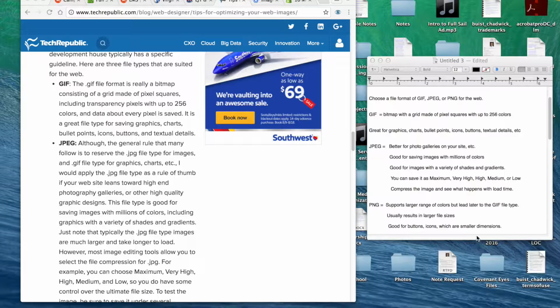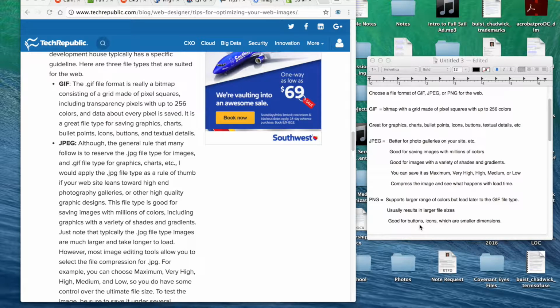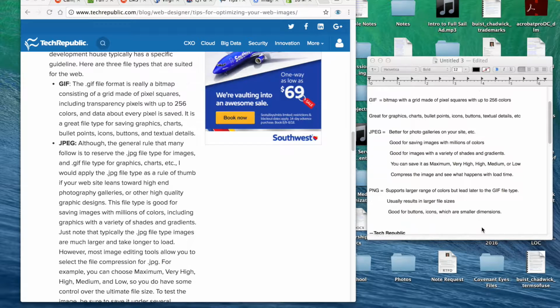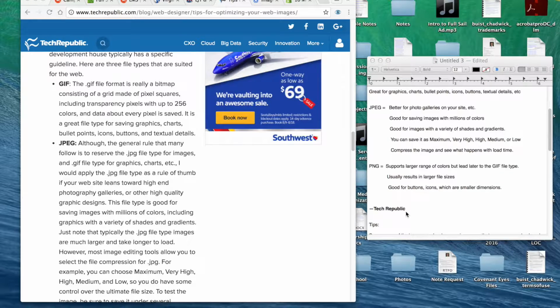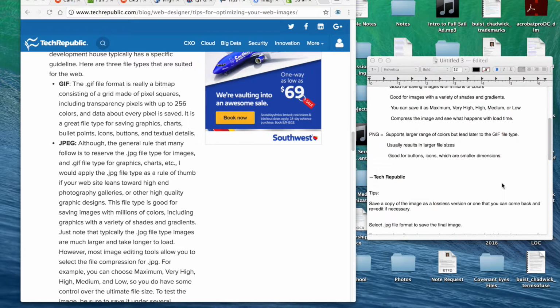The PNG file supports a larger range of colors, but later led to the GIF file type. This usually results in larger file sizes when you save in PNG. However, at the same time, it's good for pictures of buttons, icons, etc., which are smaller in dimension. This can be found again at techrepublic.com.